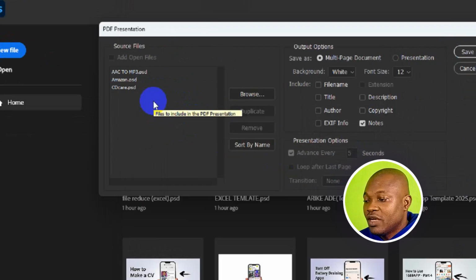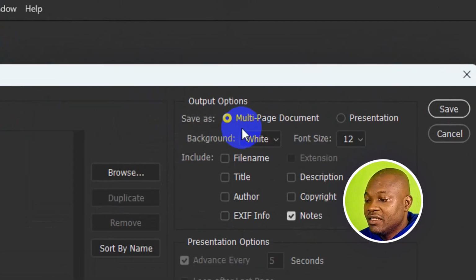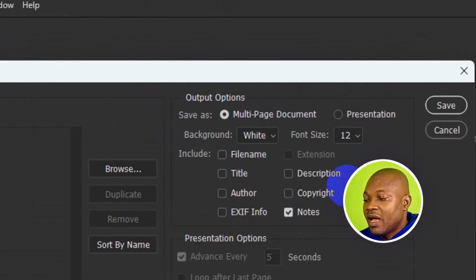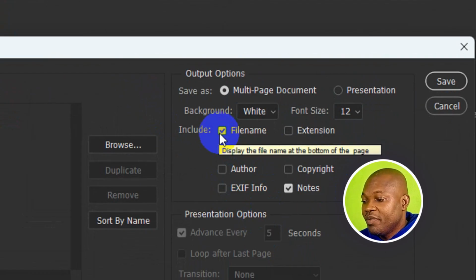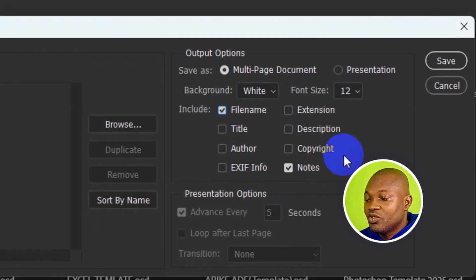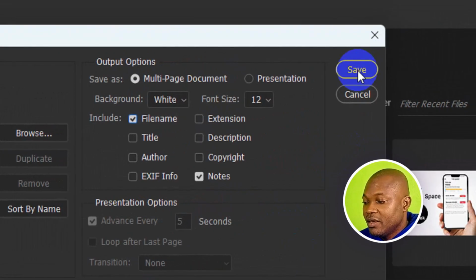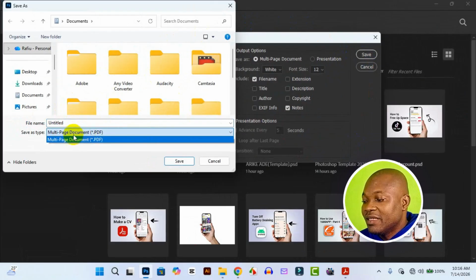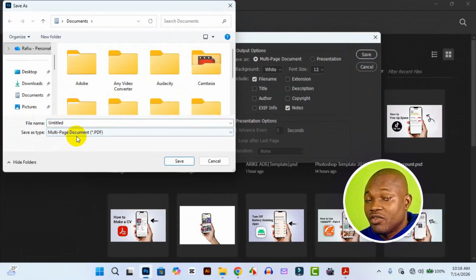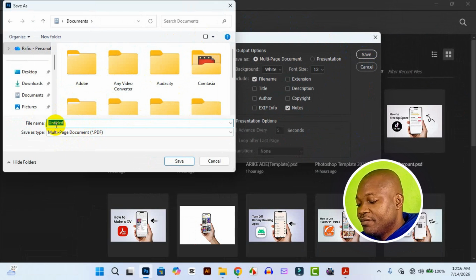So the next thing you want to do right here is to come to the sidebar right here, Save as Multi-Page Document. Okay, and then you can add a file name. This will make it easy for you when you have filed the PDF file. The next thing you want to do is to go ahead and click on Save right here. And this is going to pop up right here. Then you have the format as multi-page document, which is PDF. Go ahead and enter the name of the file.